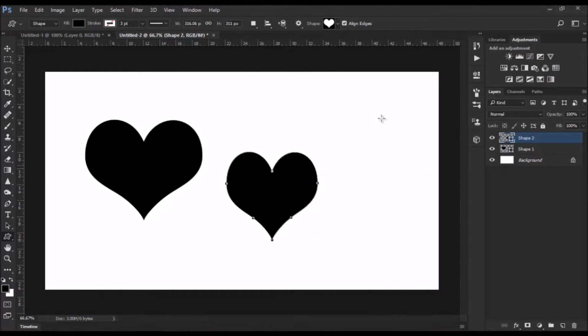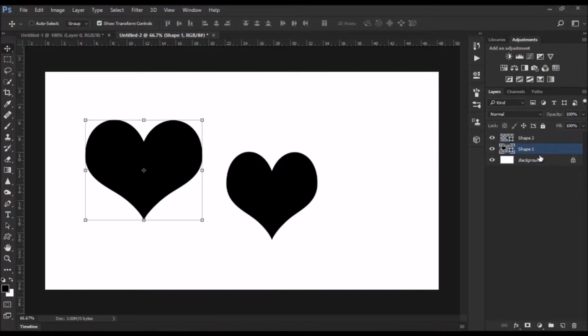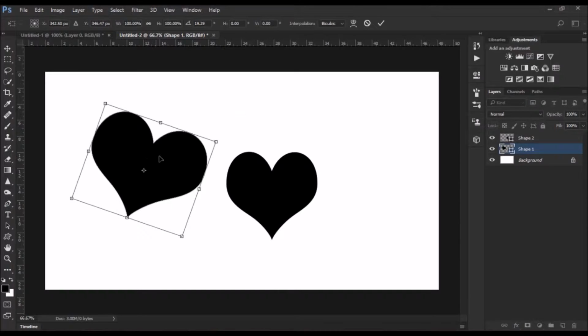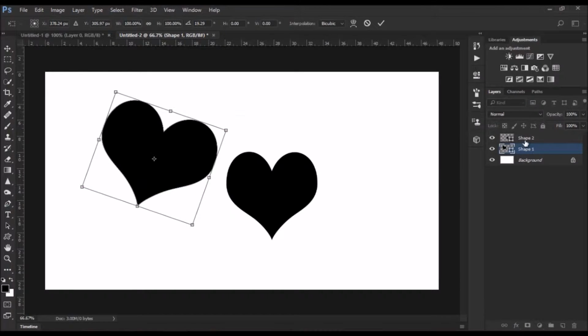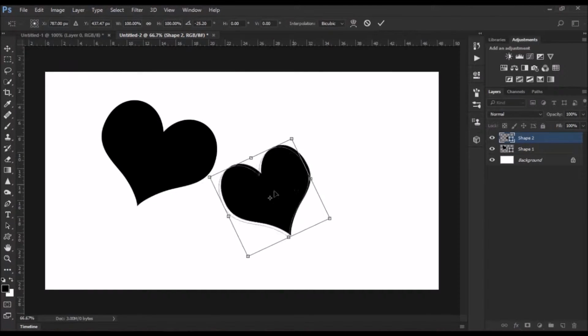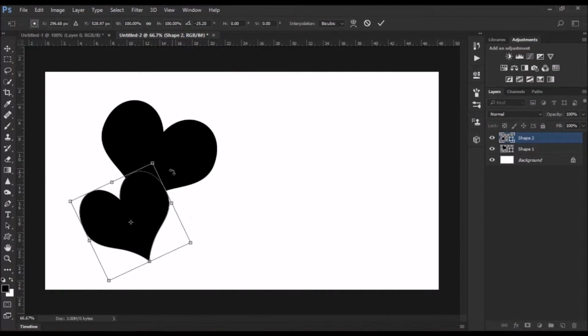Cool. So now I want to select the move tool and transform it slightly. So right here, select move tool, and I'm going to select bigger heart. I'm just going something like this, like so, and accept the changes. And I'm going to the second one and I'm just going like so, something like this. I think it looks okay.